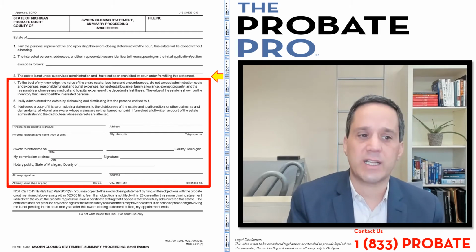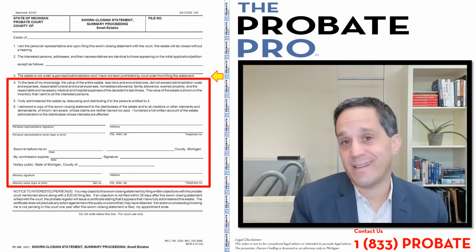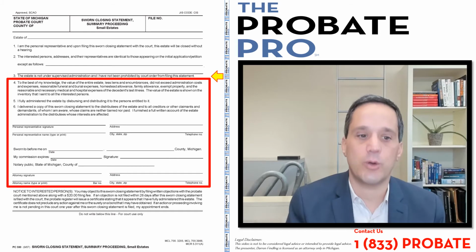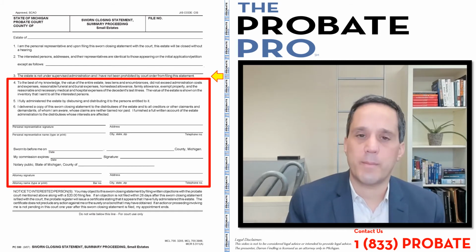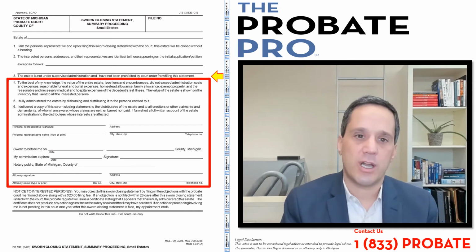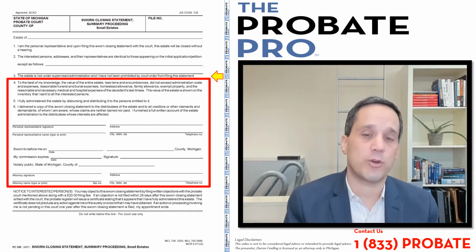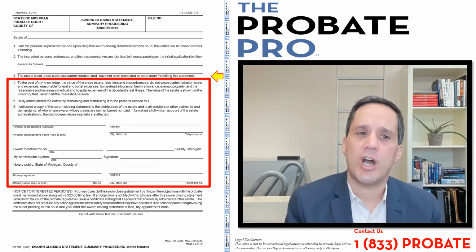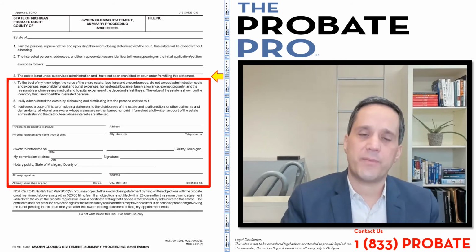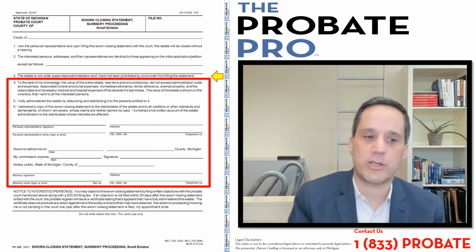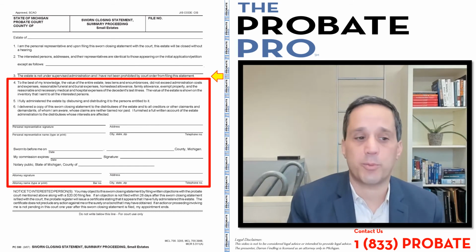So creditors and claimants and demandants, that's a fancy term for those making a demand for payment, of whom you're aware. So remember, you may not have published for unknown creditors, but if you're aware of those creditors, you're going to give them notice of this sworn closing statement summary proceeding to let them know that the estate has not crossed over that threshold and that you're closing it by a summary proceeding.